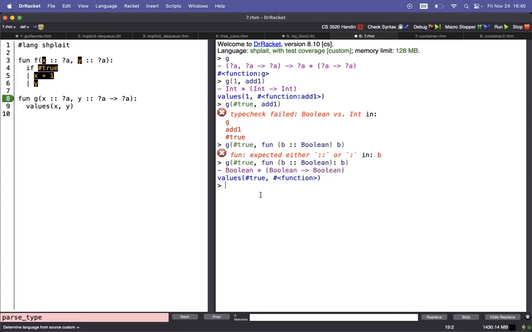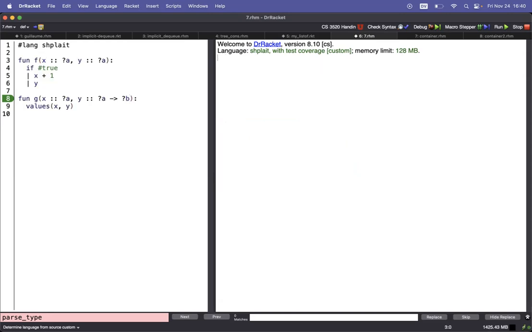If we go back and change y, so instead of a to a, it's now an a to b, then we have a different sort of constraint on the two arguments. So the type for x needs to match the input type of y, but it doesn't need to match the result type. So we can call g with 1 and a function that takes in an int and returns true. That works now, and it wouldn't have worked before.